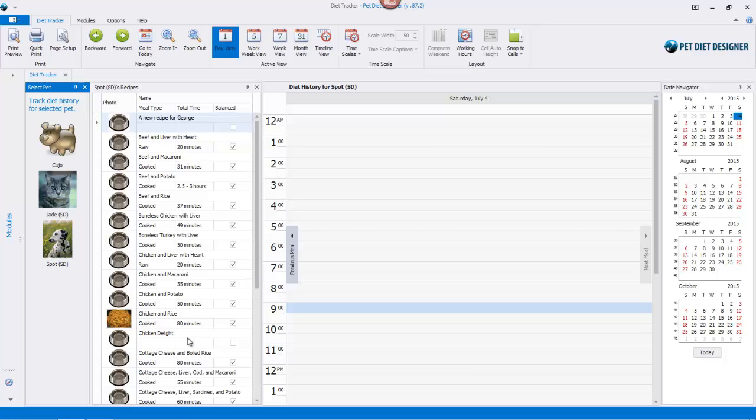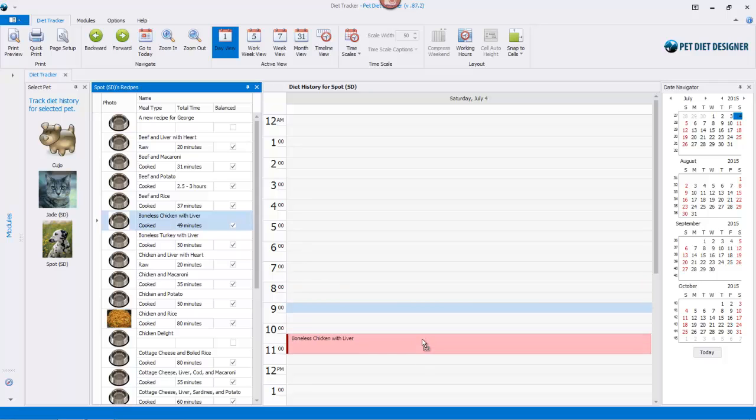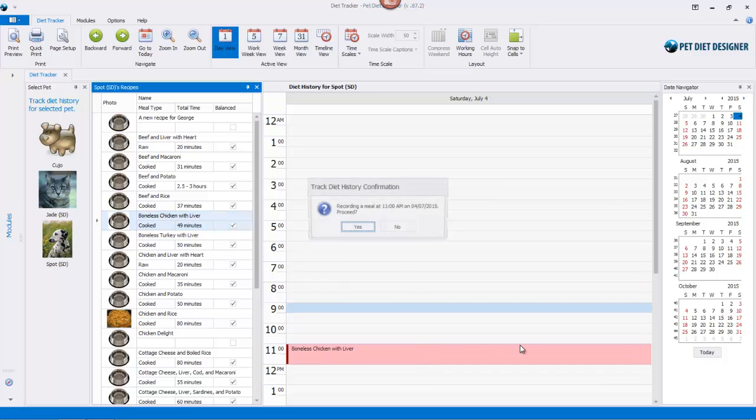So to add a recipe to the diet history is really, really simple. You just click on a recipe here. We'll just use any one, boneless chicken with liver, and we simply drag it to a time slot. So that's it. We drag it to a time slot, and then we get this little confirmation dialog.